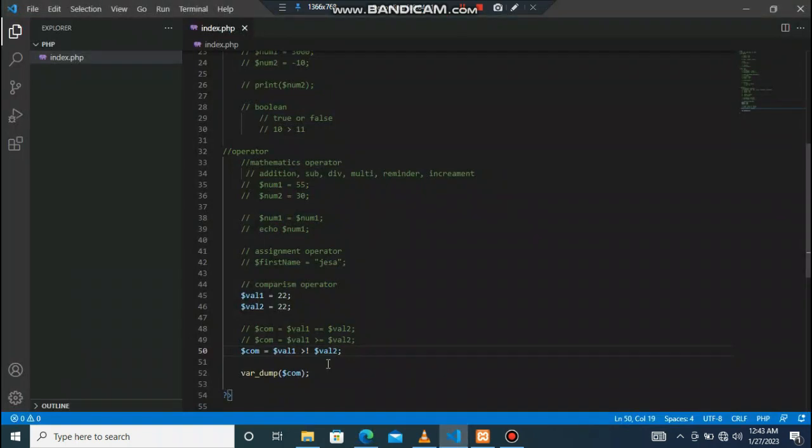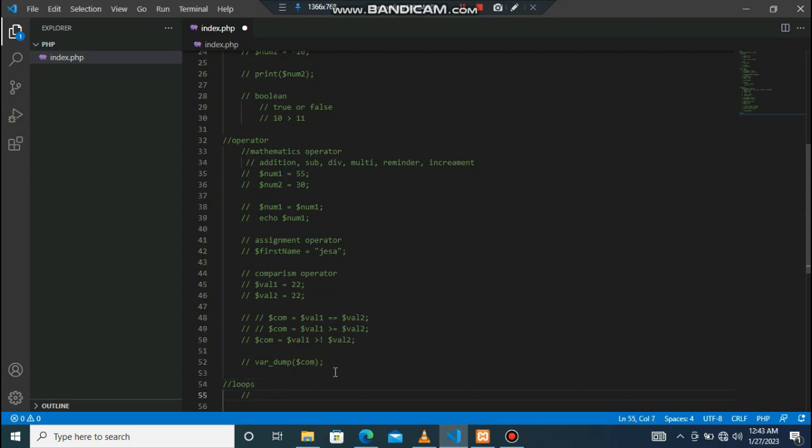Okay, so I'll take this one out. Then the next topic I'll be touching would be loops. For loops, we have 3 types. There is the for loop, there is the while loop, and there is the do while loop.